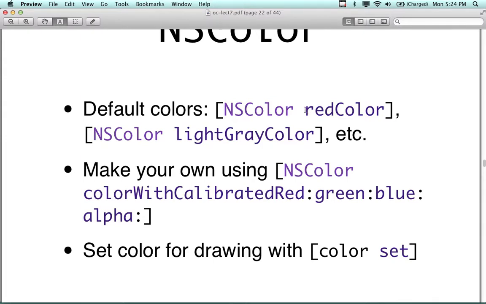This is Objective-C 2.0 compatible. Some of the earlier versions didn't have any color component. It didn't have as many color components to it. So some default colors. Here we have NS color, red color, light gray color. So you can make your own using NS color with calibrated red, green, blue, and an alpha as an example.